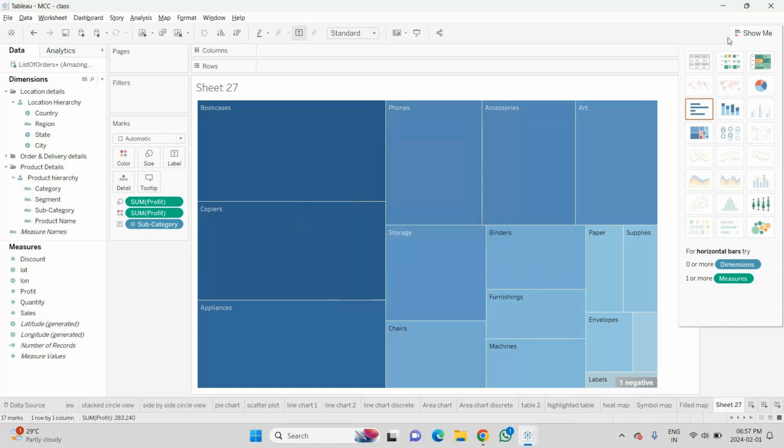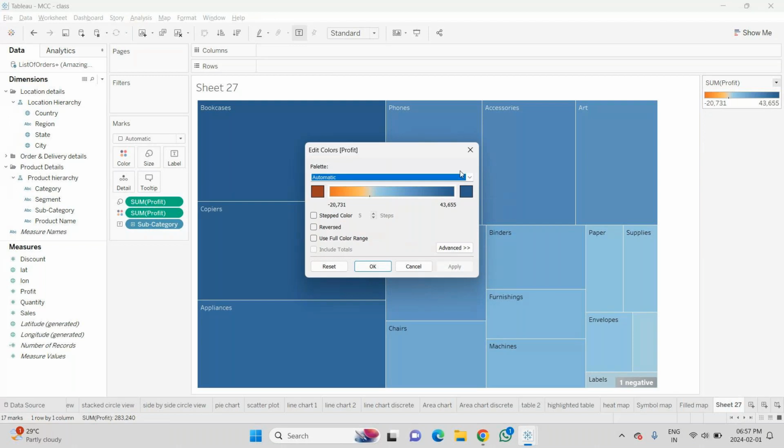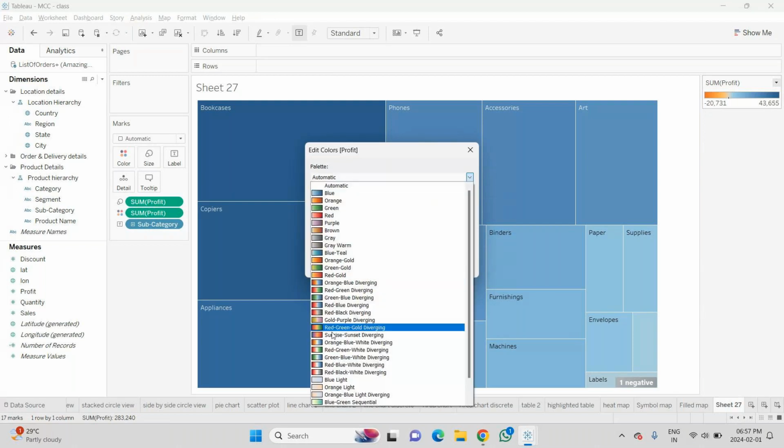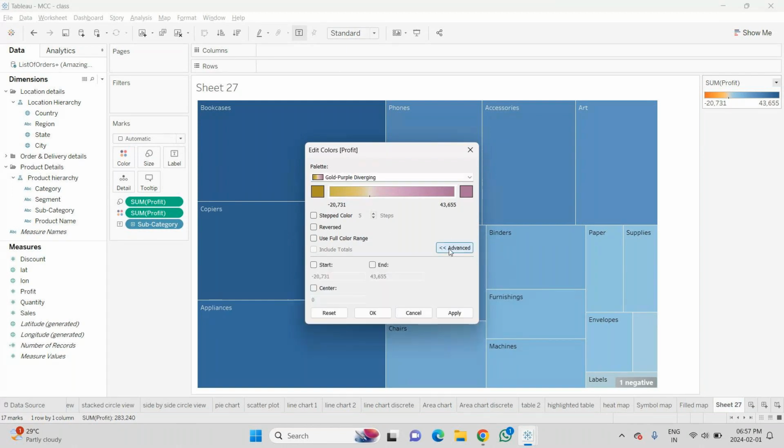So what we will do, we will go here, take edit color. Here we will take some colors. Whichever color you want to use, you take it. Gold and purple I take. Then, whatever you want to apply, let's click on advanced. So start, end. This is the end point, and center is 0. I'm giving it like this.